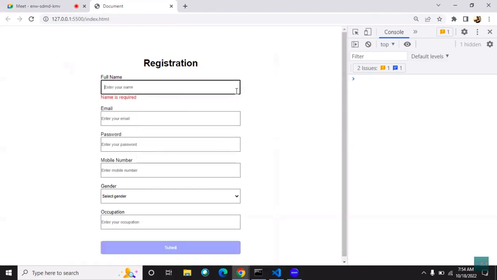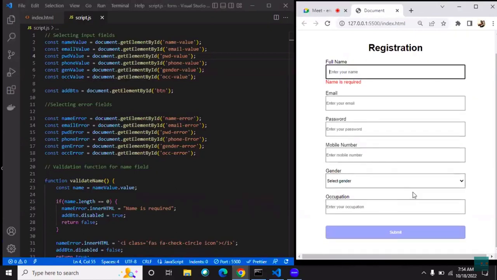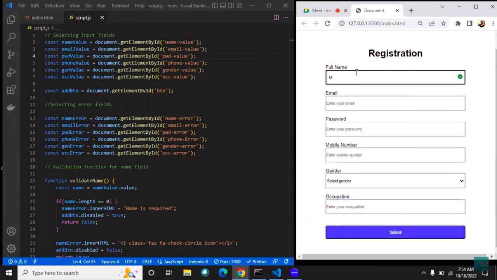See, whenever I remove this, it will throw the name is required error, and immediately the button is going to be disabled. Understood? Whenever I start providing valid data, it will remove that error message and try to enable the button.